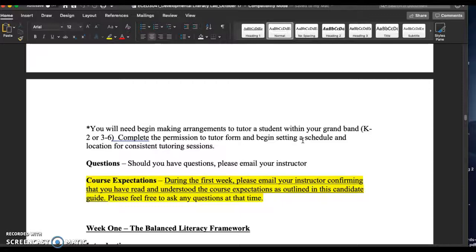Once you have selected the student that you're going to work with, please send me an email stating the child's name and grade level of the student. You're going to work with the same student each week. If you have questions, please email me.